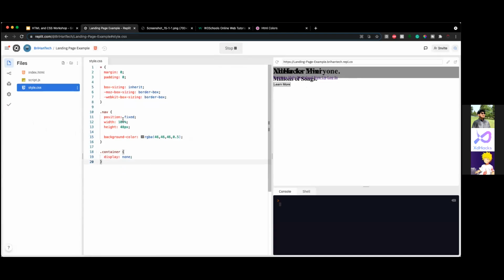Again, you can play around with these heights and so on. For some reason, it's not running. Replit is kind of slow for some reason. Huh. Yeah, there we go.